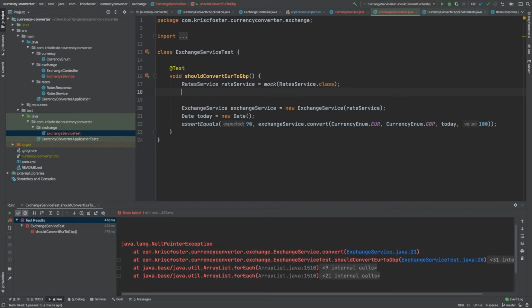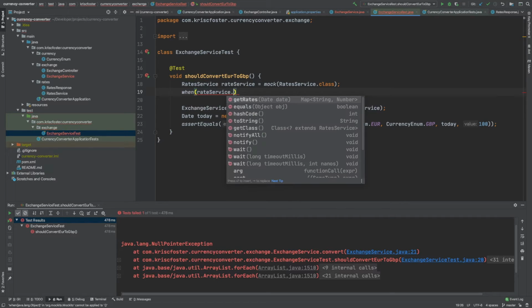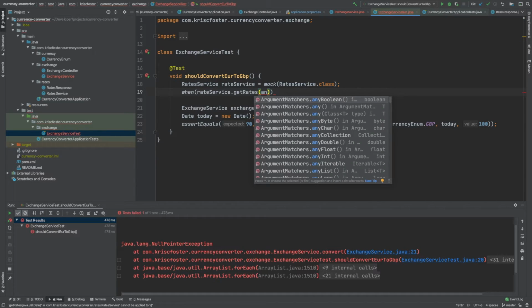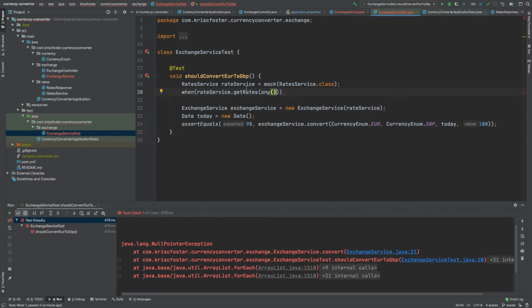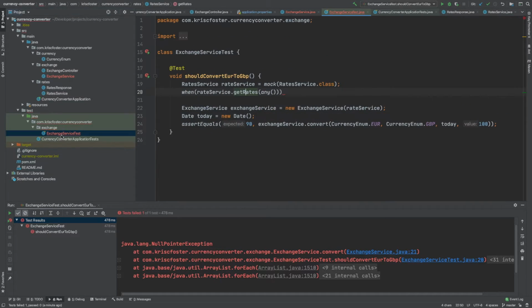So now we're going to say when rate service dot get rates. So whenever this method is called, and this is just going to be any. So this rate service get rates function takes a date as a parameter. So in our mock, we're just going to say if someone passes in anything for a date, we want to return something. So we're going to say then return.